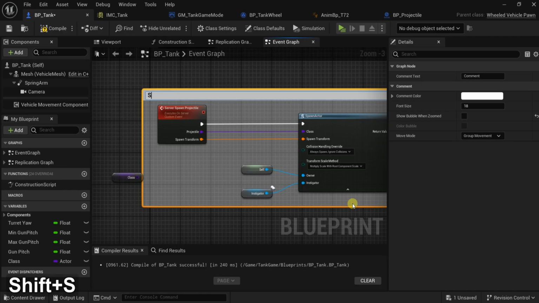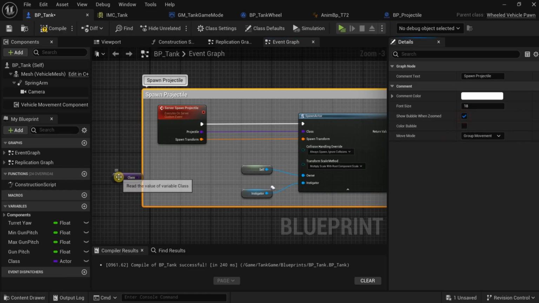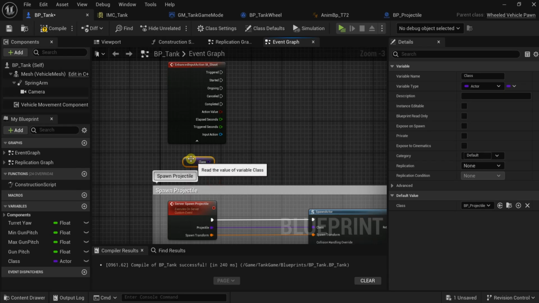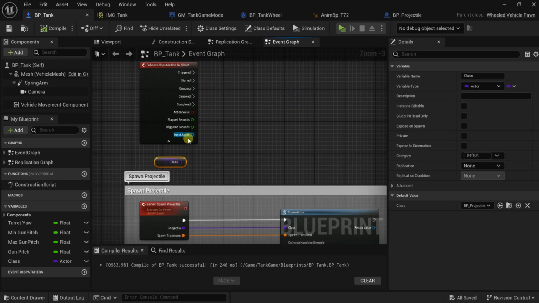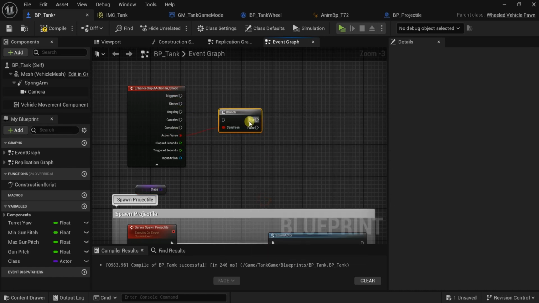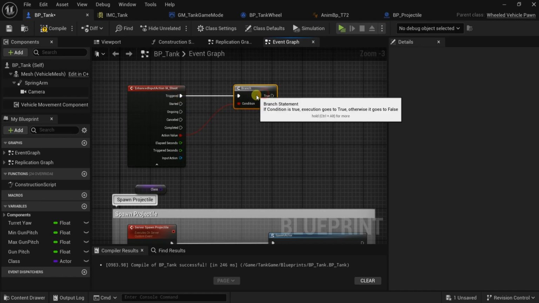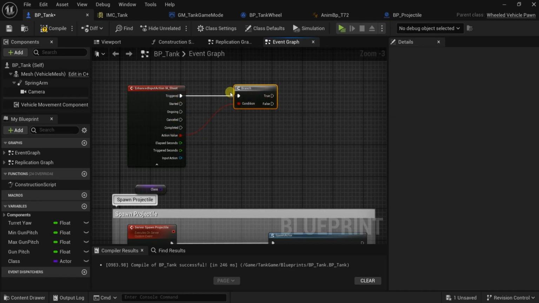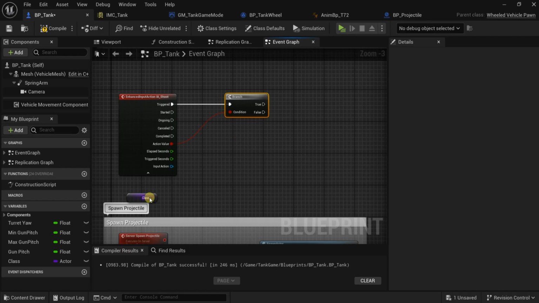Let's call it spawn projectile. And let's call this event here. We need to check if it is pressed, because if you use the trigger without this boolean, it will fire twice.